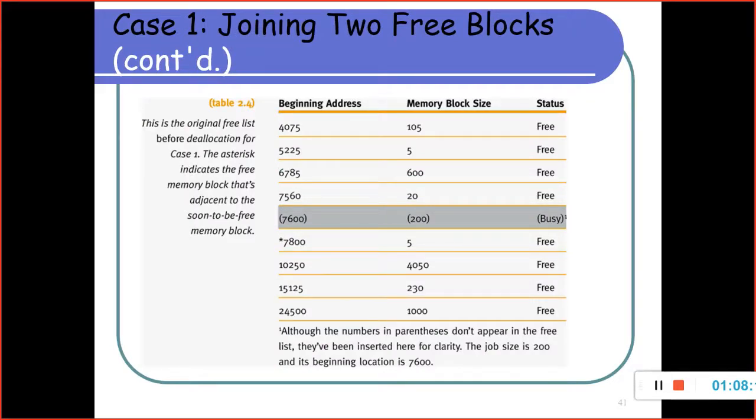So remember, it doesn't matter whether it's first fit or best fit. We ignore that first. This is the current, original free list. Now at the location of 7600, where the 200 job size was processed, it has now become busy. And 7800 is 5 here. So they indicate the free memory block that is adjacent to the soon to be free memory block.